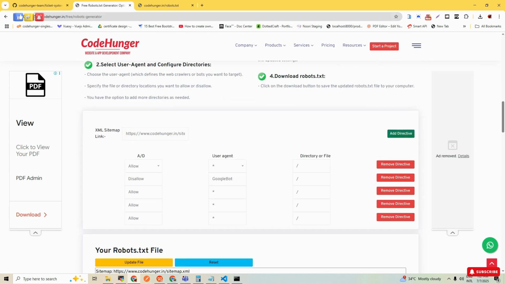I hope you now have a clear and basic idea of the robots.txt file, how you can create one for your website, and what the benefits of it are. Okay. So this is all about the robots.txt.